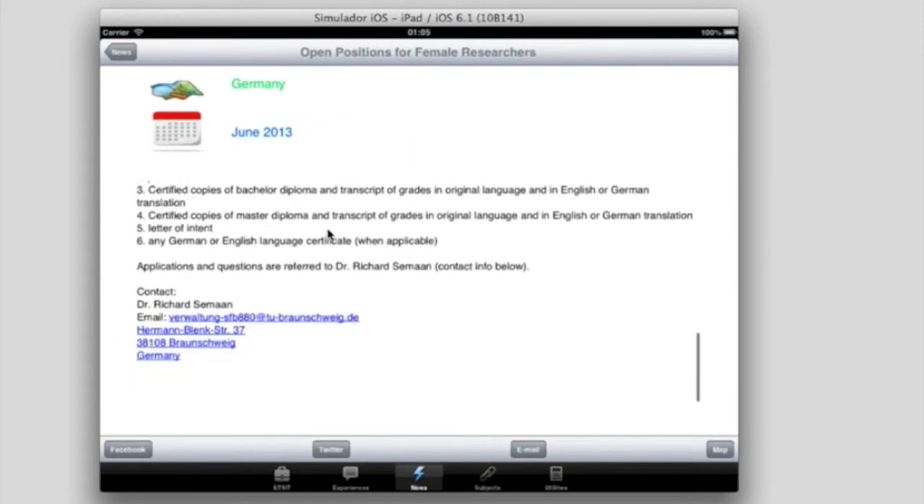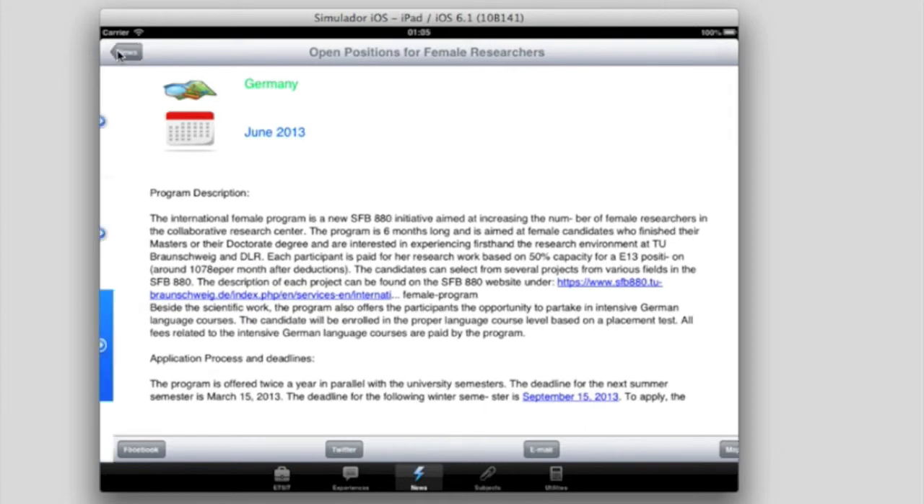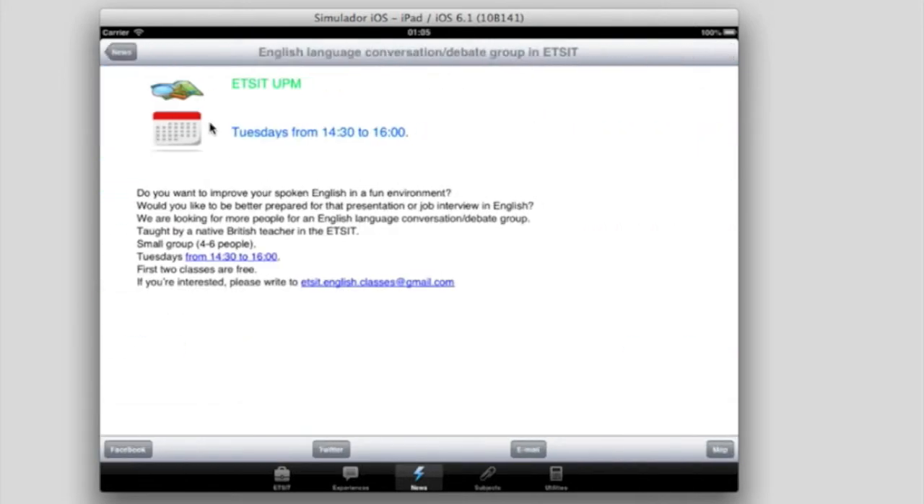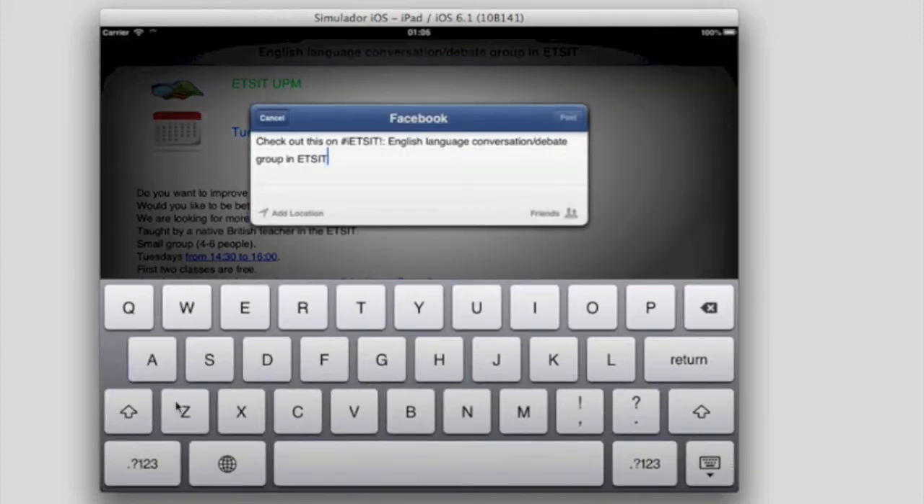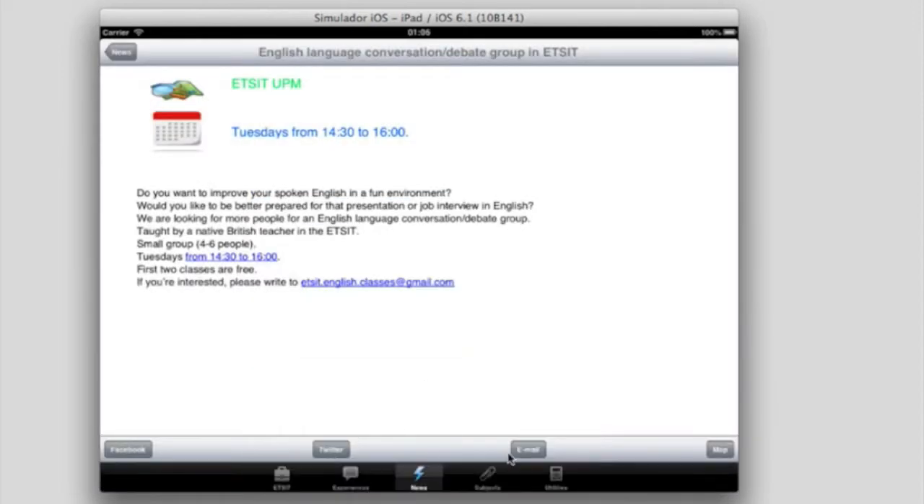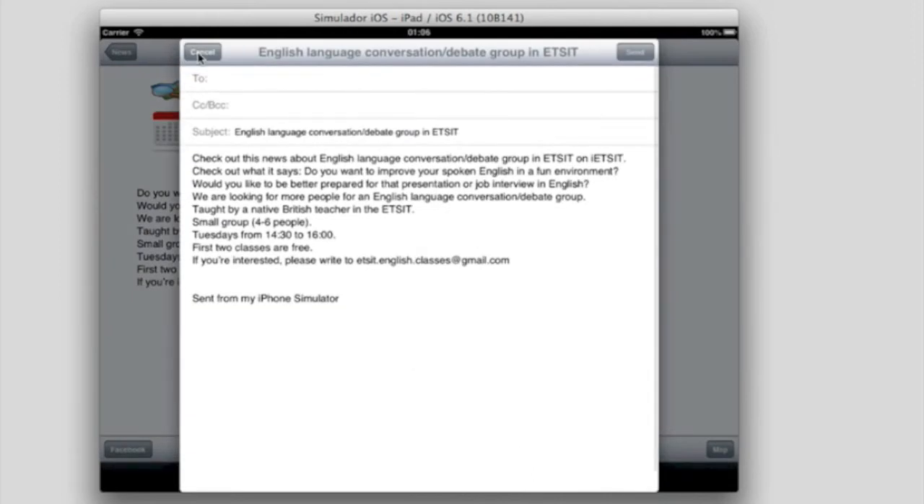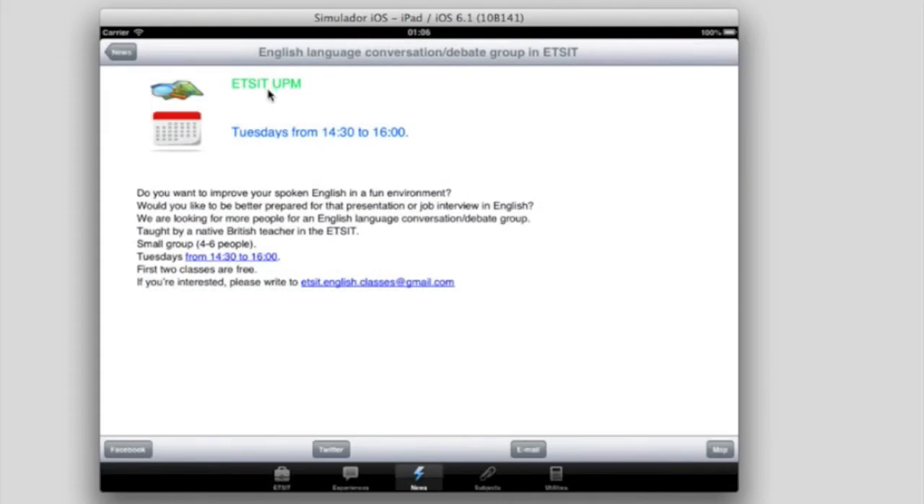For instance, this one is a longer text. It's presented to me in a scroll view. But imagine I would like to go to Facebook and post it. Why not? Why not give it on Twitter, email, send everything by email? Simple. You can let your friends know what's going on, share with them. And so in this way, not only are you getting all the information you need, but you have the complete power to share that information.